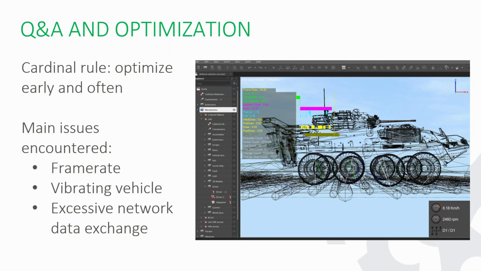Another problem that we encountered was the vibrating vehicle phenomenon. When the vehicle is running, the engine is causing it to vibrate. And when we're driving over rough ground, the vibration increases, which is completely normal. Our problem was that when we parked the vehicle and shut it down, the vehicle kept vibrating, which is not normal behavior in any way.